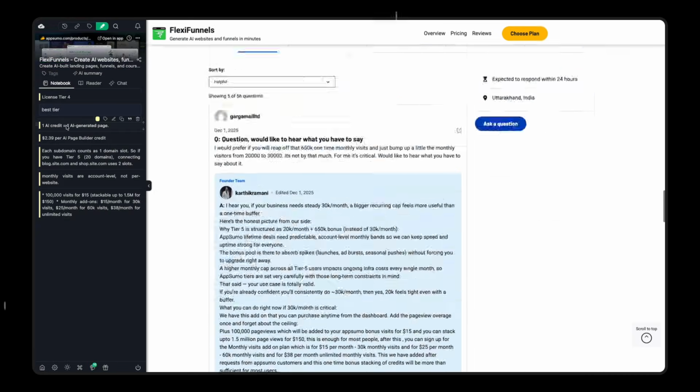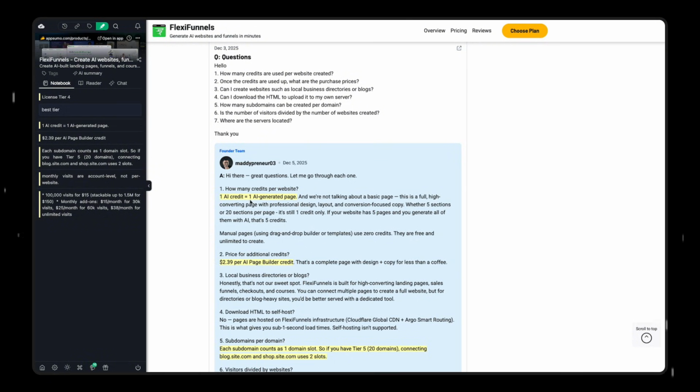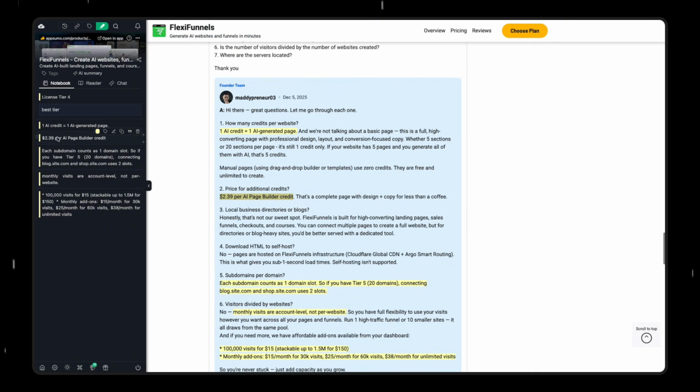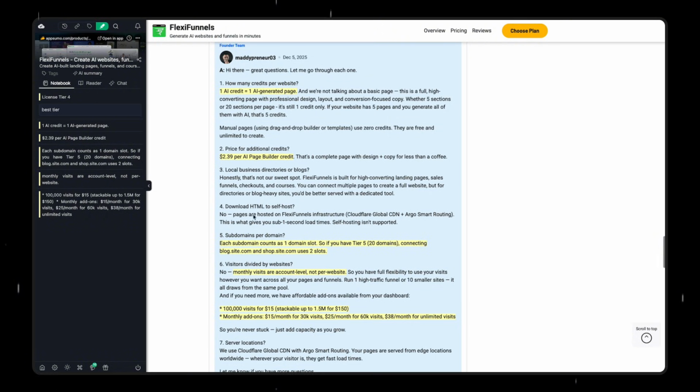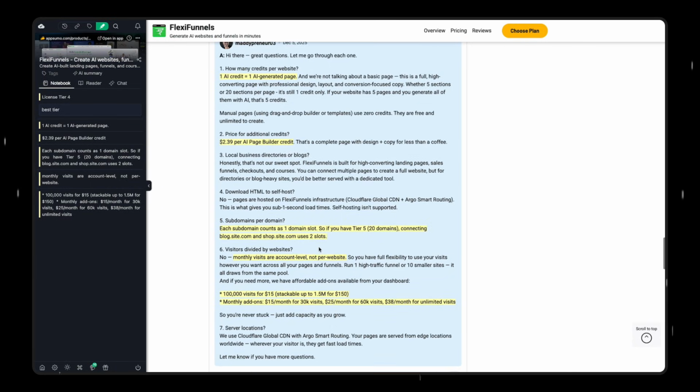Now regarding the credits, okay, so 1 AI credit equals 1 AI generated page. Now they say it's not a basic page, but it's a full high converting page with a professional design, layout, and so forth. Now, when it comes to the credits, the price for additional credits is $2.39 per AI page builder credit. Now, each subdomain counts as 1 domain slot. So if you have tier 5 with 20 domains, connecting blog.site.com and shop.site.com uses 2 slots.